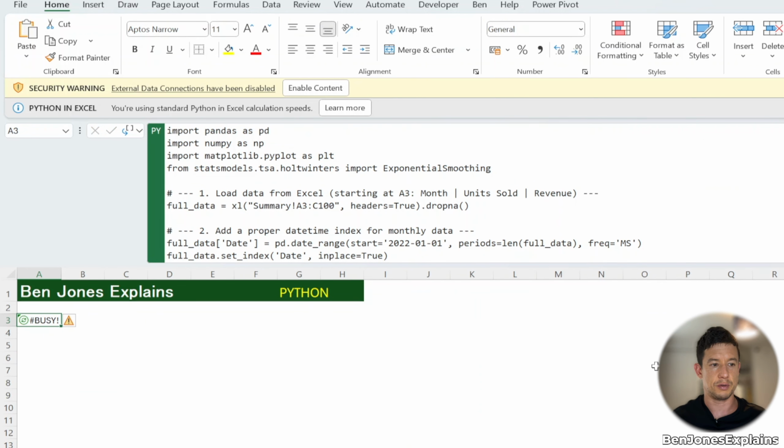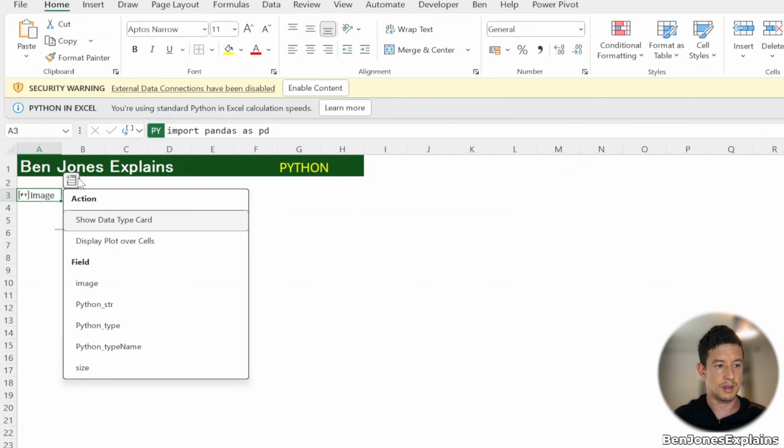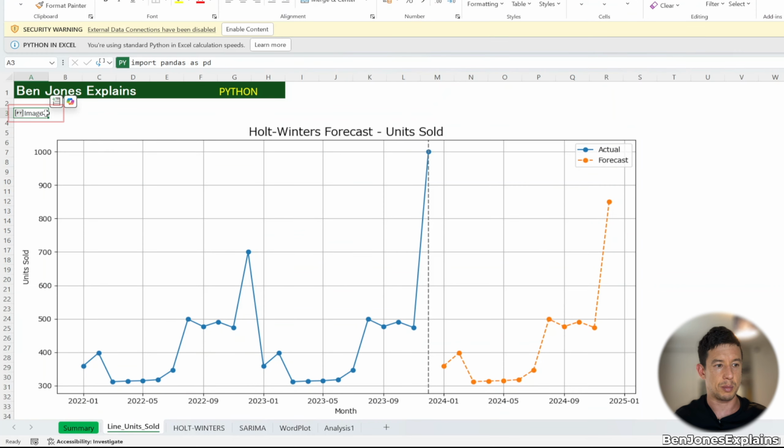Now you can see, now that we've committed that formula, we have PY image. If we click on this formula, a little pop-up appears asking us how we want to insert the data. I'm going to click that, and if we hover over the data card, you can see we actually have an image within here. So instead of that, we're going to display this plot over cells. Then we have our Python code within A3 and our actual image output below it.